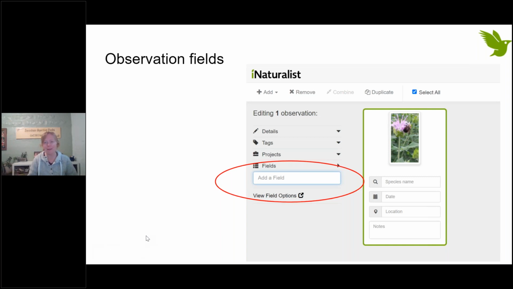So there are a couple of things that show up only in the app version, like cropping, and sometimes only in the web version. This add a field is something that I haven't been able to find in the app, but it can be useful. And again, it's kind of like the annotation where you could write that information in your notes section, but it's a lot harder for someone to find if they're trying to filter and use that data.